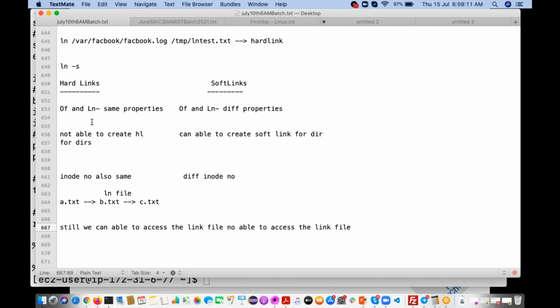So that is the main difference between hard links and soft links. If you create a hard link, the original file and the link file have the same properties, right? You are not able to create hard links for directories, I will show you. The inode number is also the same for the original and link file. Even after deleting the original file, you can still access the link file, right?